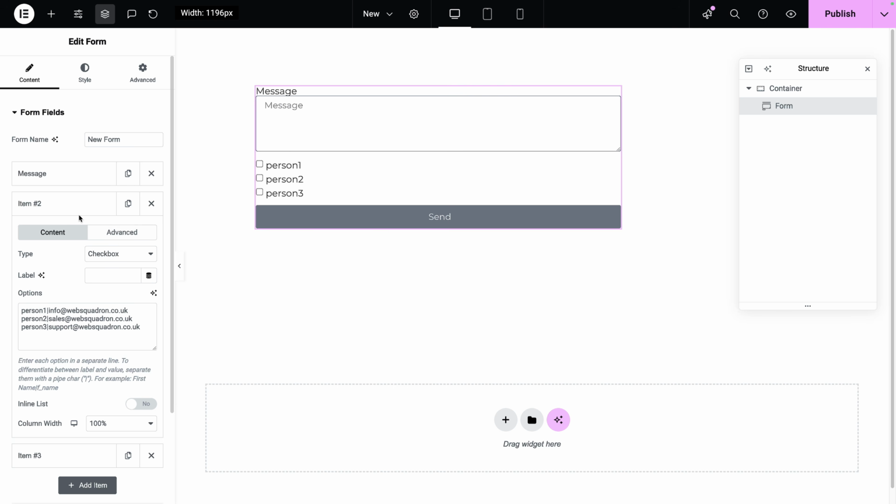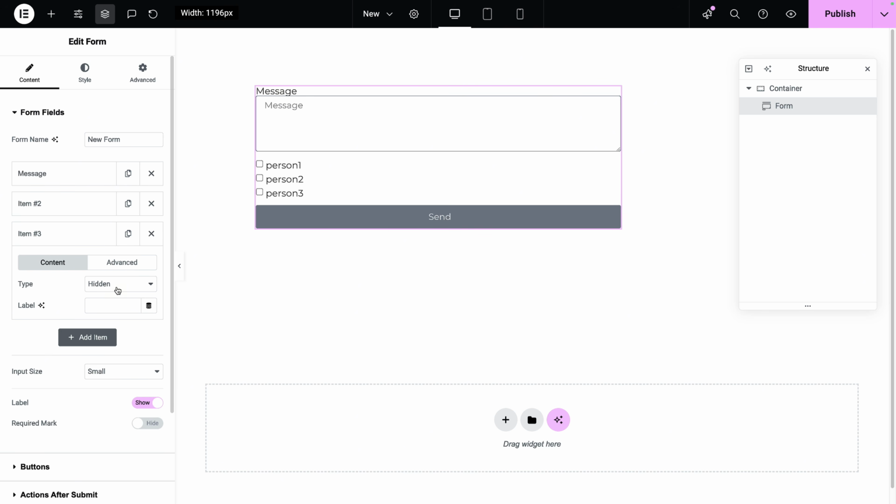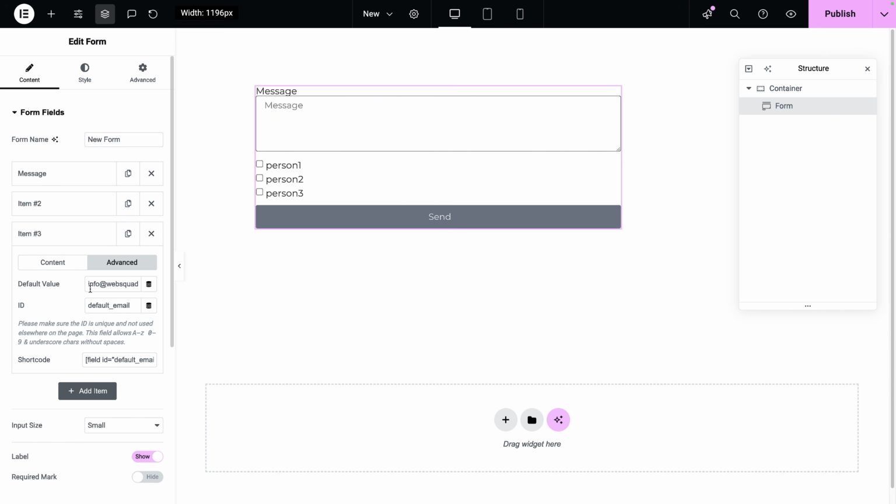So item 2 was the checkbox. Item 3 is a hidden field. This is important. It is a hidden field. Go to the Advanced tab. And then in the default value, go and drop in your email. So if you want it to go to a central email, if they don't pick any options, you go and pop that in. I then gave it the ID default_email, and whatever you pop in, it will appear here.